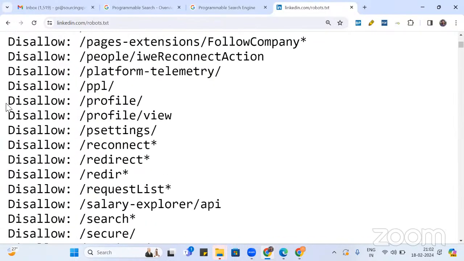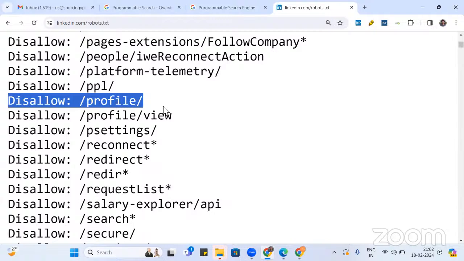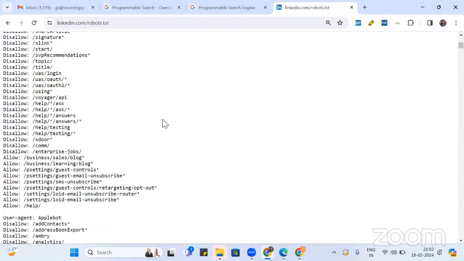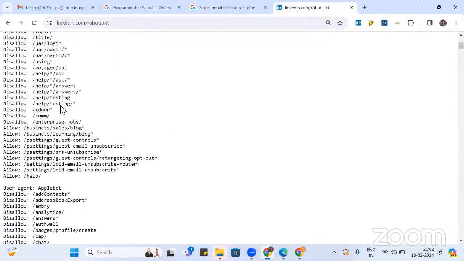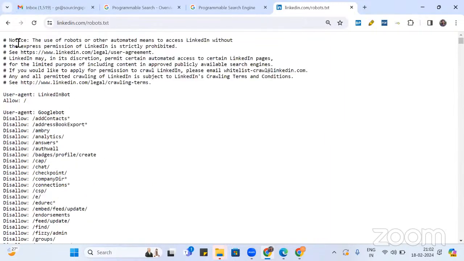If you see here, disallowed. Profile is disallowed. Earlier, it was actually in the allowed stage, but now this is disallowed. So whatever you see here, everything is disallowed. Here also it says that the use of robots or other automated means to access LinkedIn without the express permission of LinkedIn is strictly prohibited.